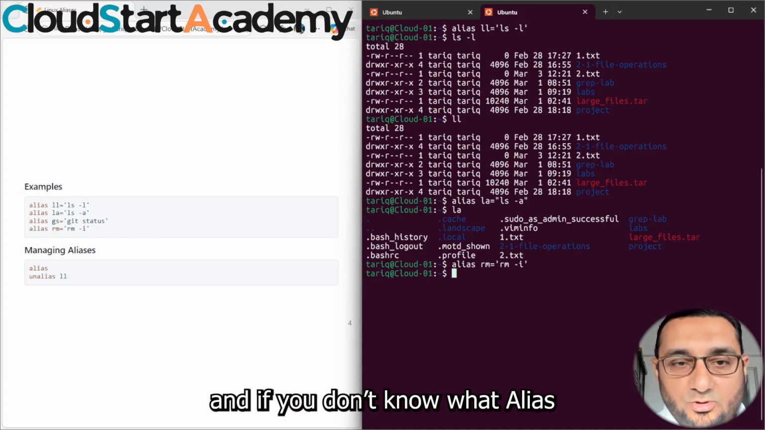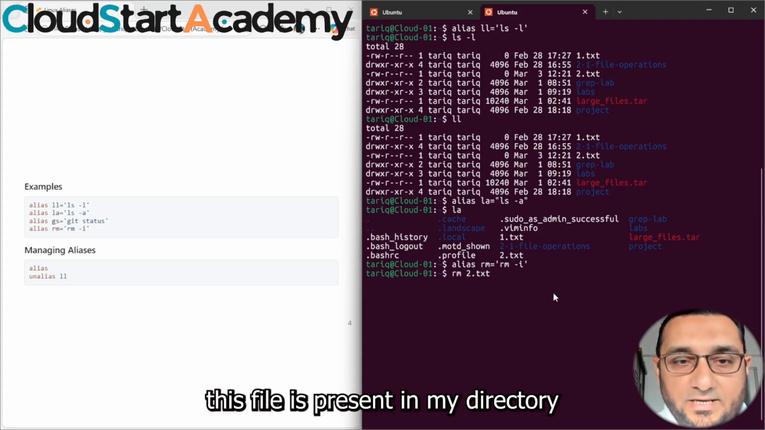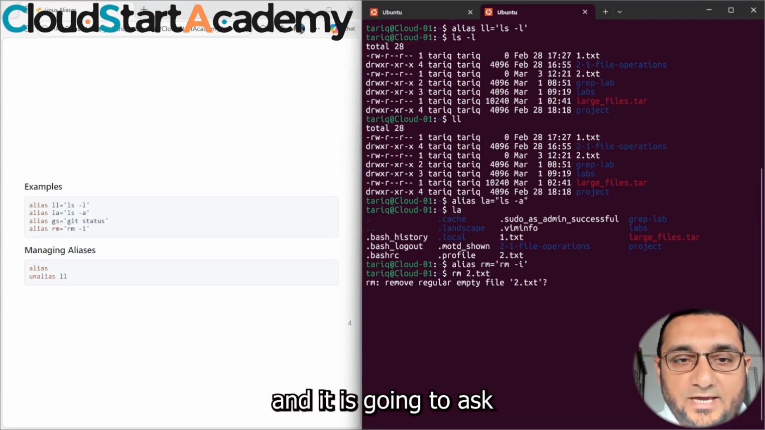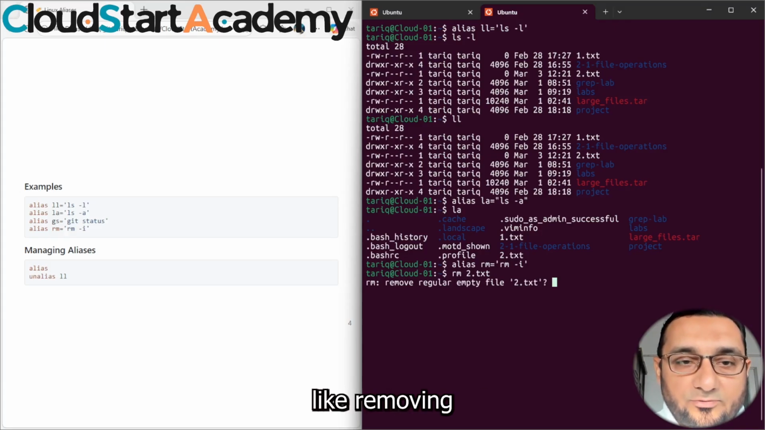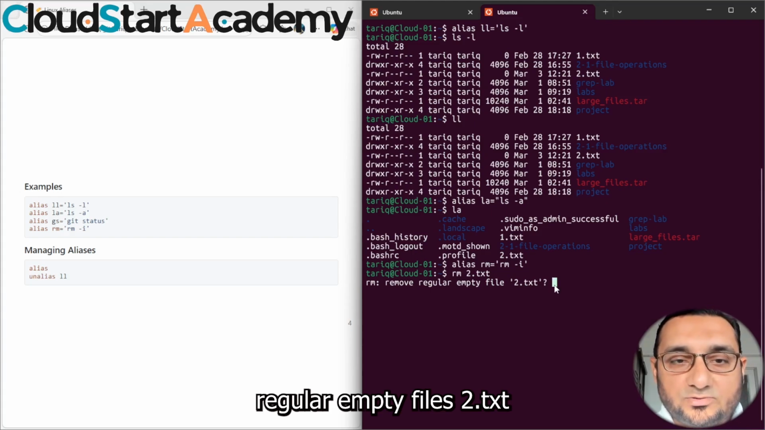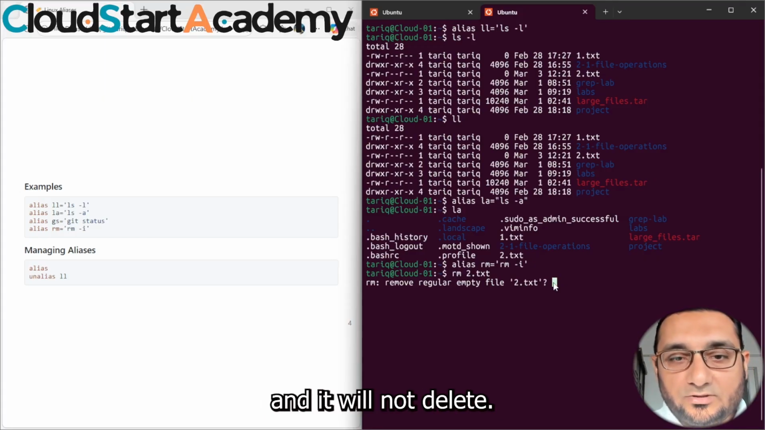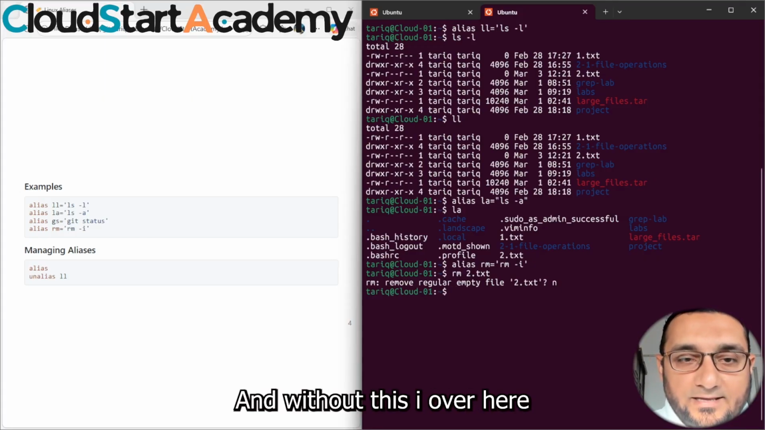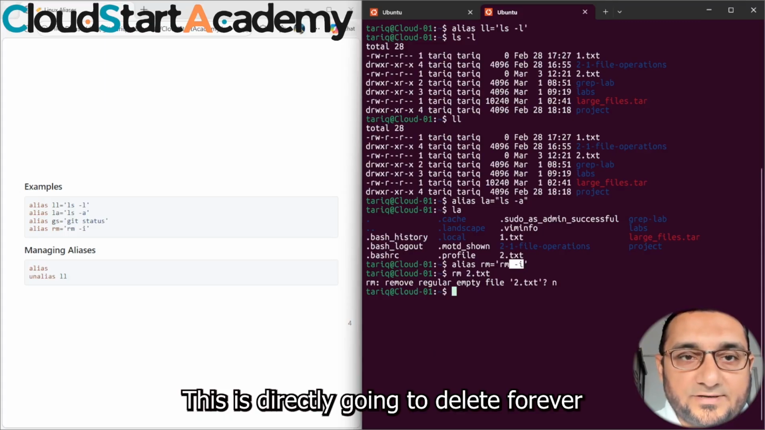If you don't know what this alias does, let's suppose I'm going to remove a file, rm 2.txt. This file is present in my directory, and it is going to ask for confirmation, like removing regular empty file 2.txt. If I press yes, it will delete. If I press no or n, it will not delete. I'm going to press no. Without the -i, because I just created an alias, it would directly delete this file forever.